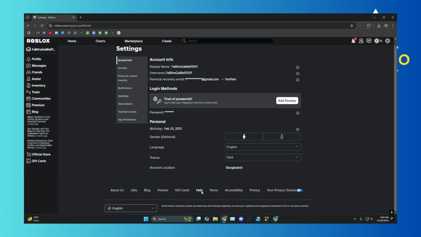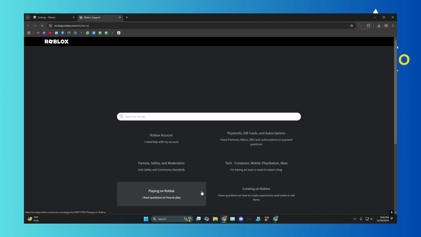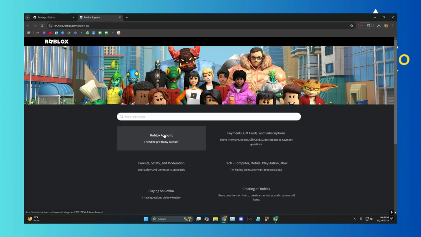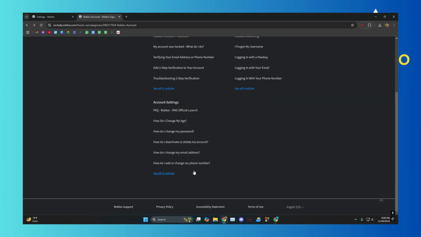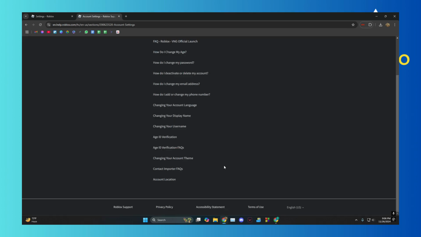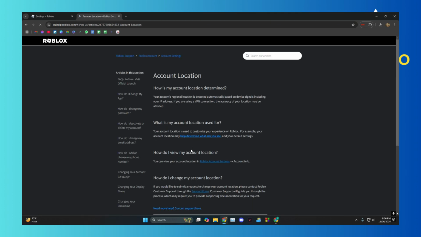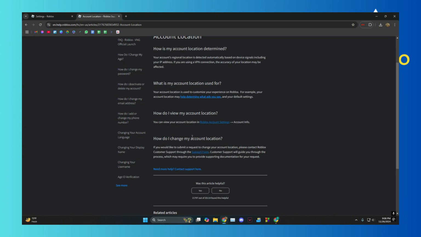What you can do is click on help right over here, Roblox support, and then click on, let's say, Roblox account. I need help with my account. This one. Oh, over here. At the end, you see there's this option, account location. Click on this one. And then how do I change my account location?